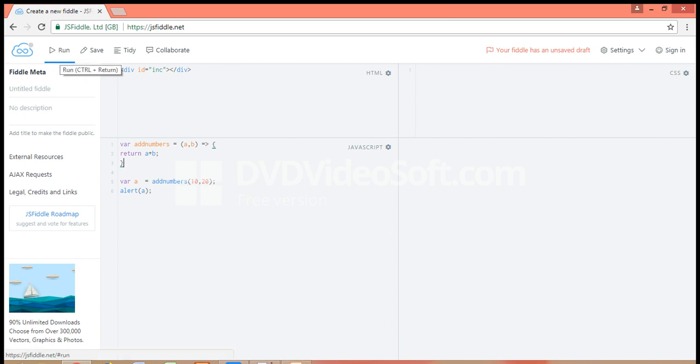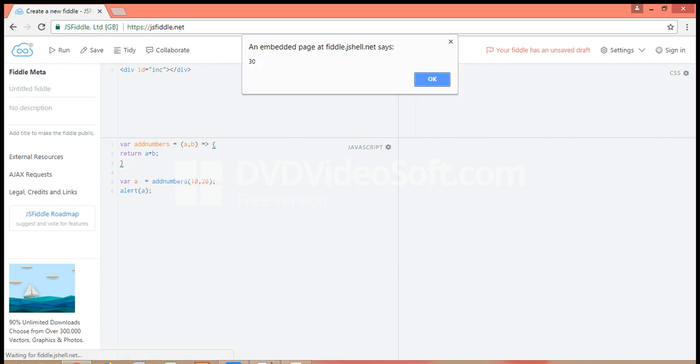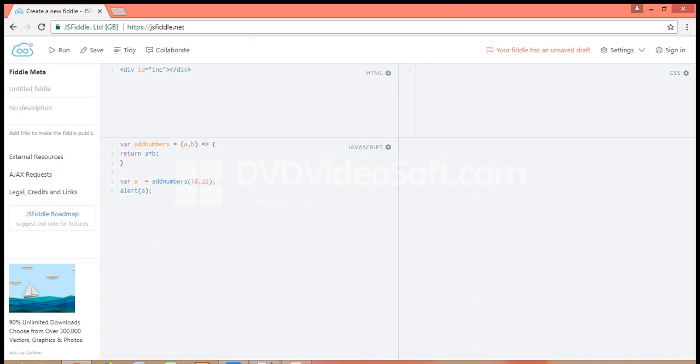Now if you see, we just have one statement in this, so we can get rid of the curly brackets and the return statement and just go in one line. So this is called implicit return. If you have multiple statements, you need to explicitly return the value from the function. Now when we run this, we get the value as 30.